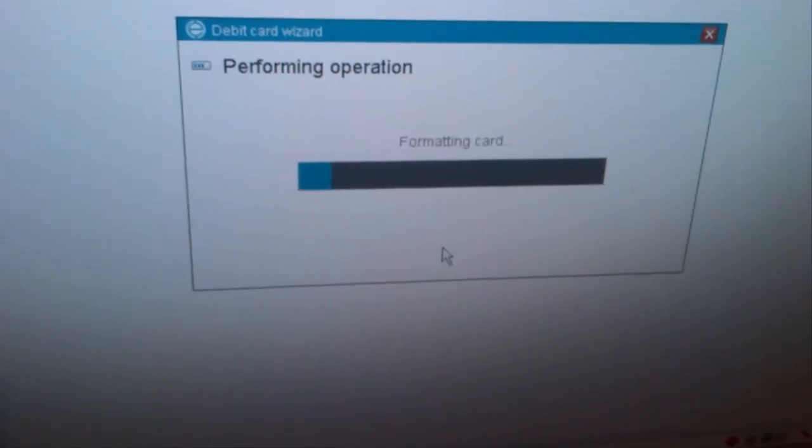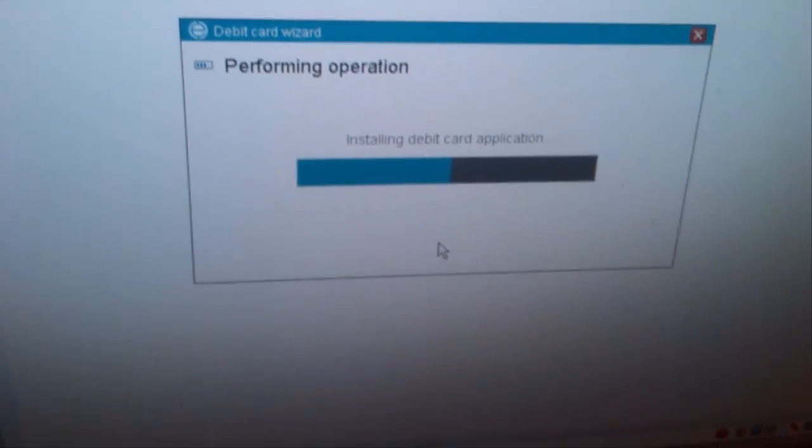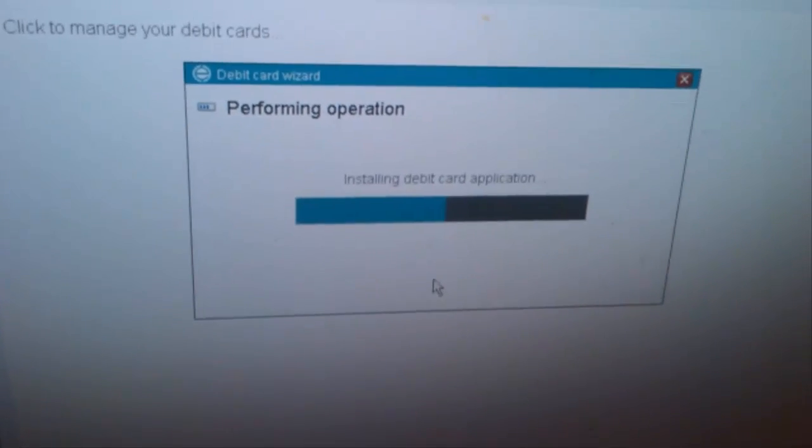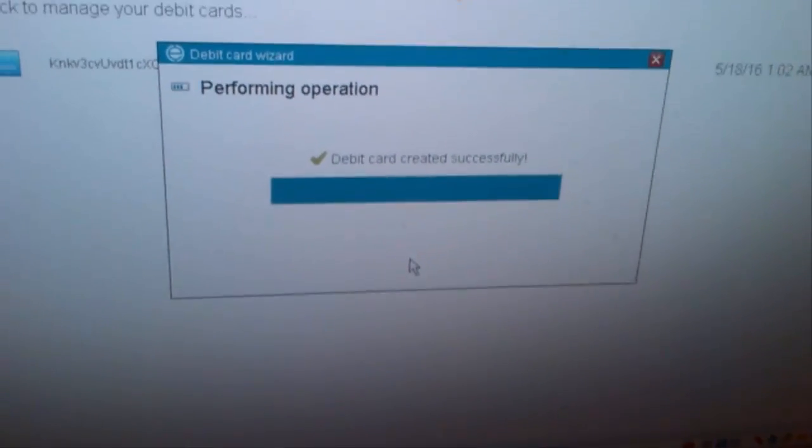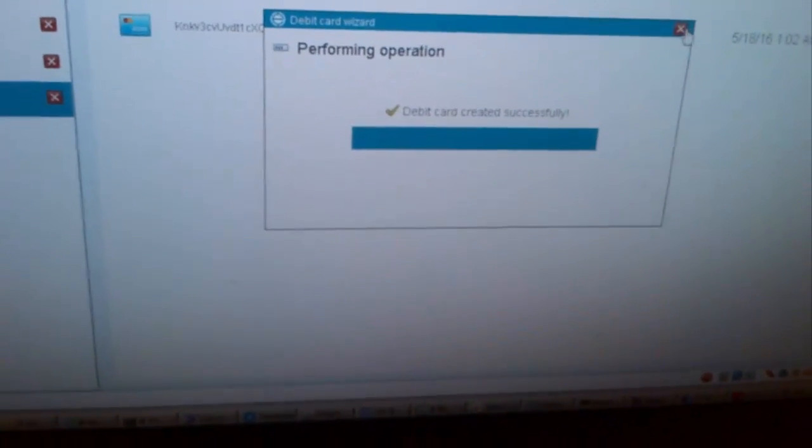So we need to get a card out of this pack of cards. Pick any will do. That one. So we need to put it into the reader, and then we're going to click create. Formatting card, installing. It's done. So, obviously before we can spend anything on the card, we need to load some eMunie to it.